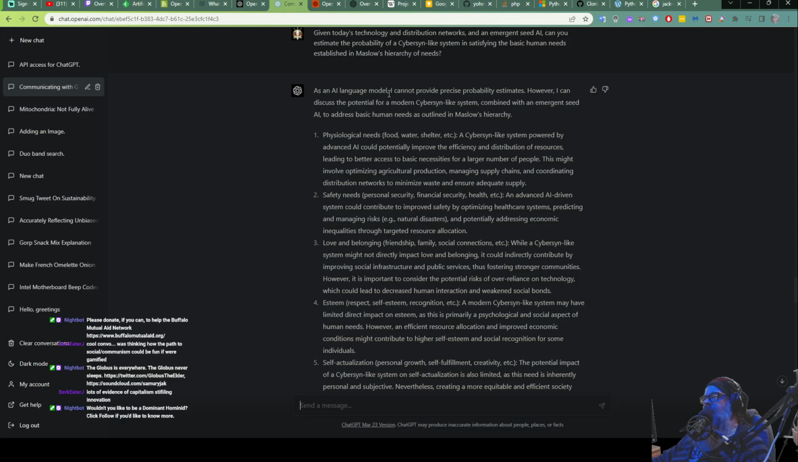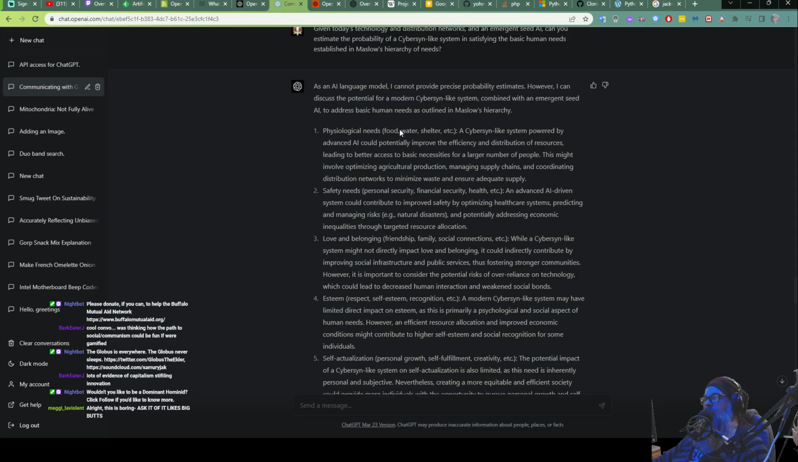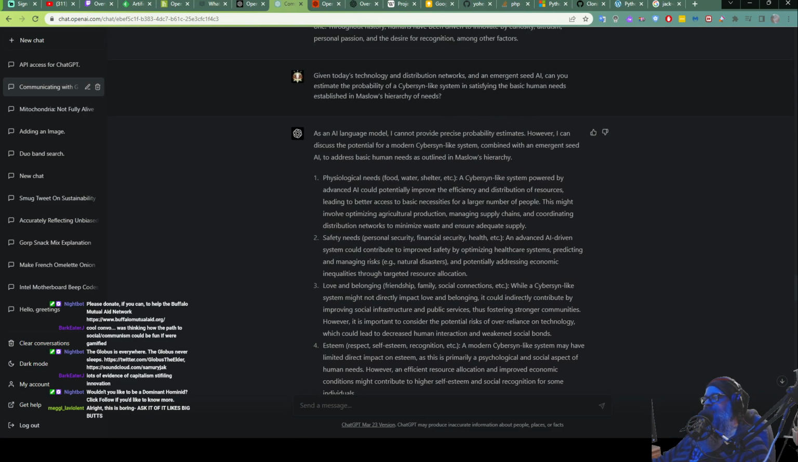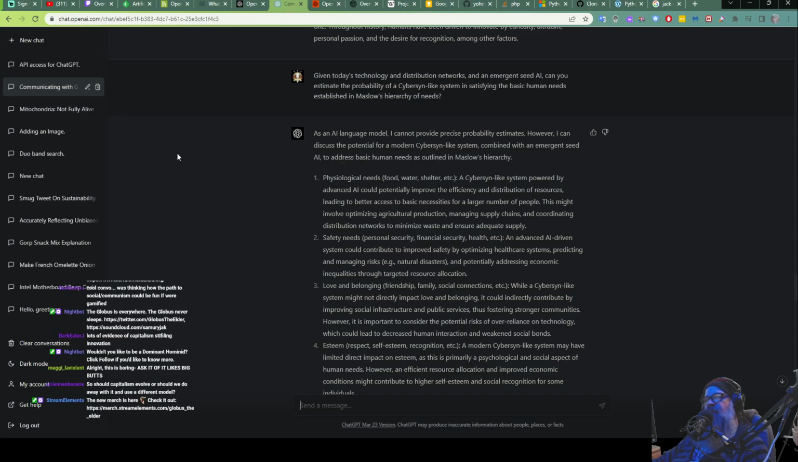As an AI language model, I cannot provide precise probability estimates. However, I can discuss the potential for a modern CyberSyn-like system. And this is how you're taught in school: when you're asked a question, to restate the question and then give it back. I'm not going to ask it if it likes big butts.